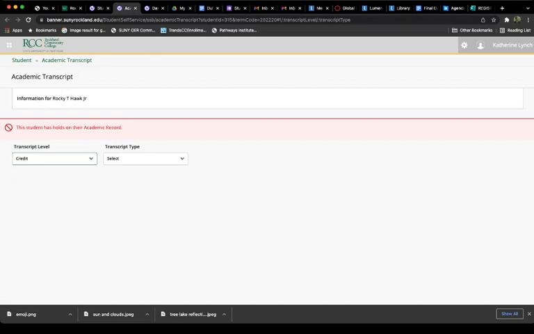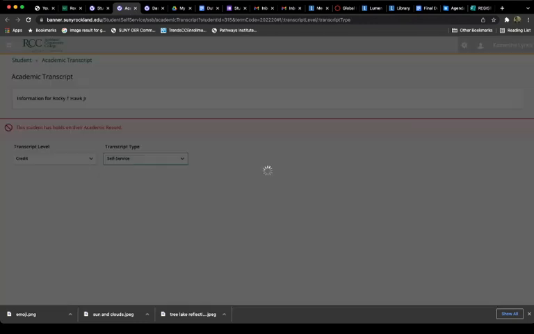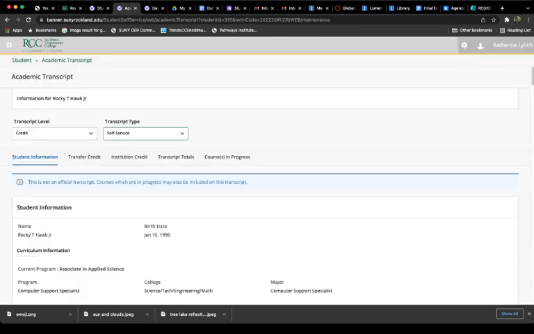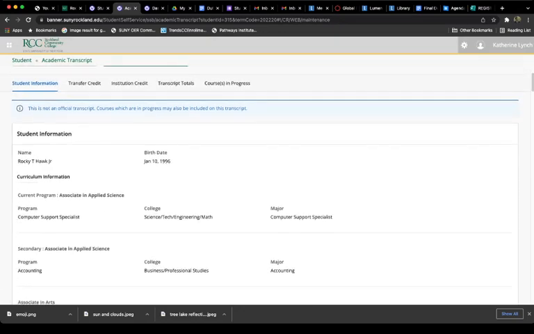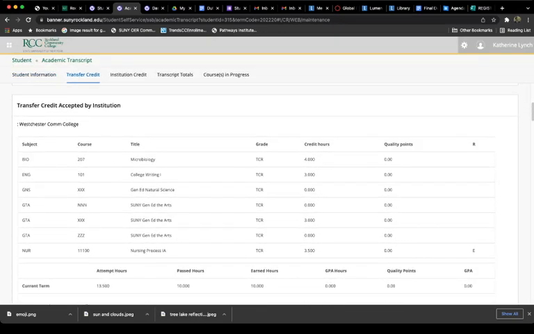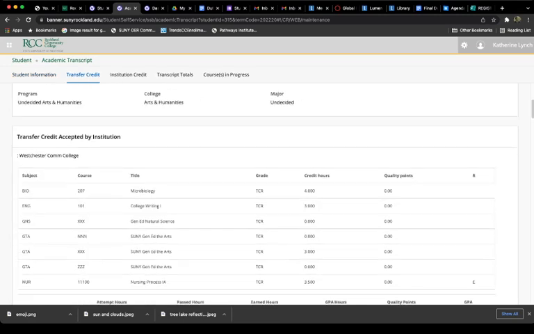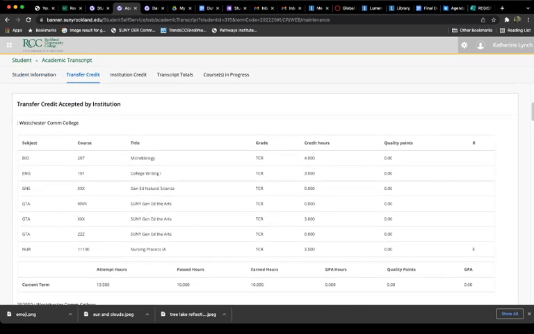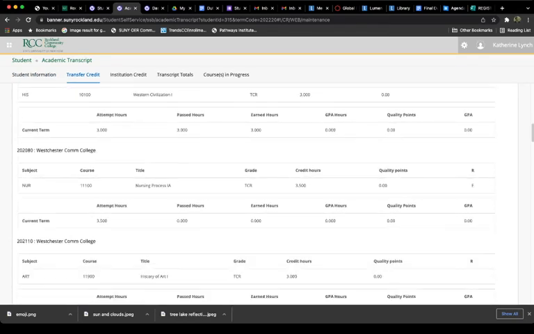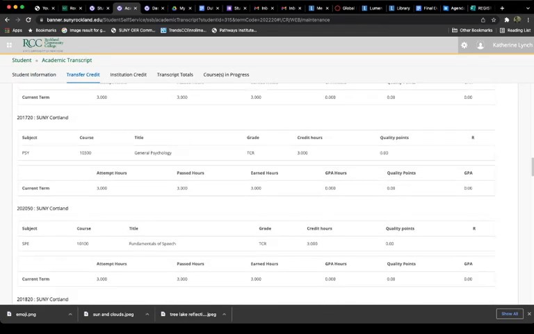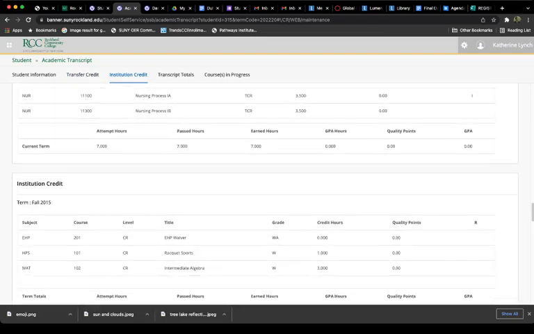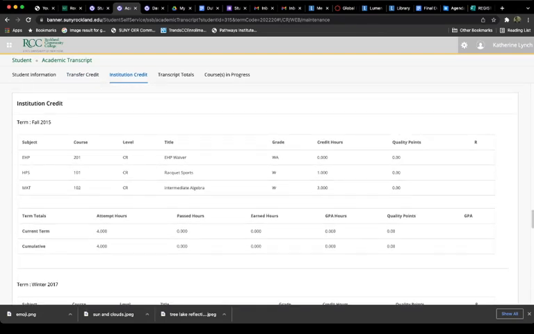What we're going to do is we're going to say we want to see all the courses that Rocky took for credit, and we're selecting self-service here. I'm not sure why you have to do that, but you do. And we're going to see everything, all the programs that he's enrolled in, and then we're going to see his whole list of courses that he's taken and courses that were transferred in. So he had a bunch of courses transferred in from Westchester and from other places, and then we scroll all the way past those, and we get down to his RCC courses.